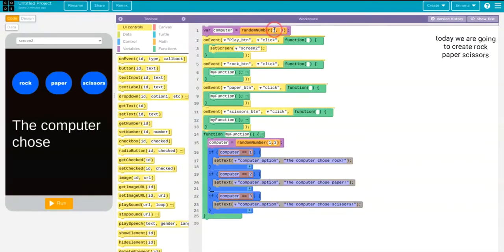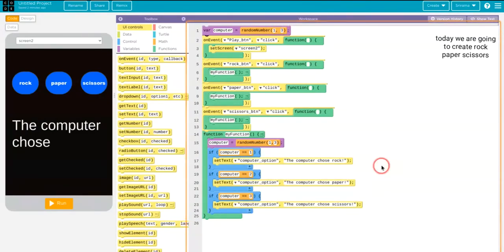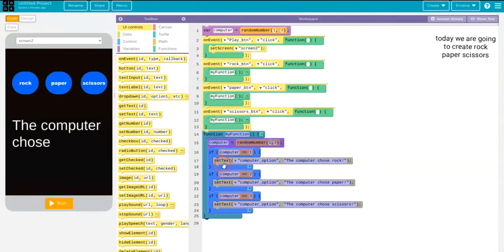Now you can see that I set the random number values from 1, 2, 3. If computer equals 1, we want to set the text that the computer chose rock, 2, the computer chose paper, and 3, the computer chose scissors. So pretty basic logic. And then instead of repeating this every single time inside these blocks, you can again use abstraction or functions to make your code shorter.